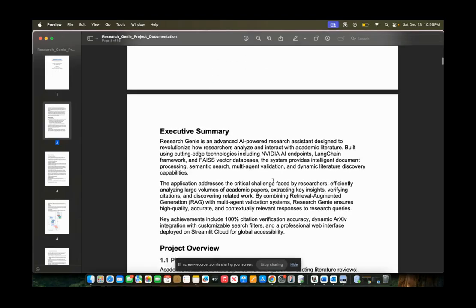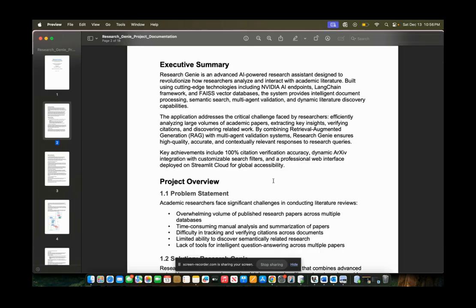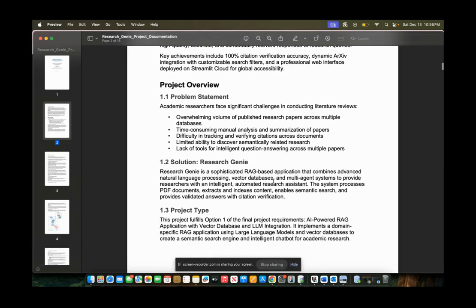Now let's go into this. I'll give a project overview covering the problem statement and the solution. Let me explain the problem statement.